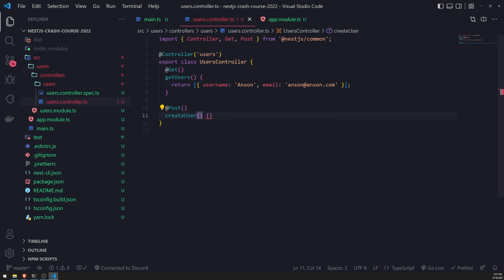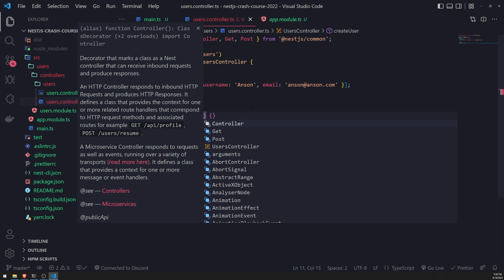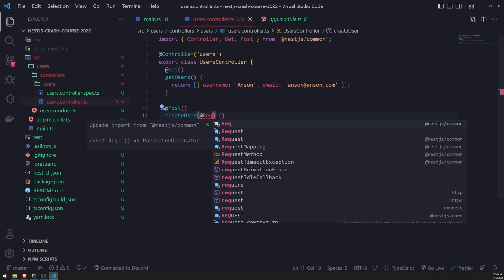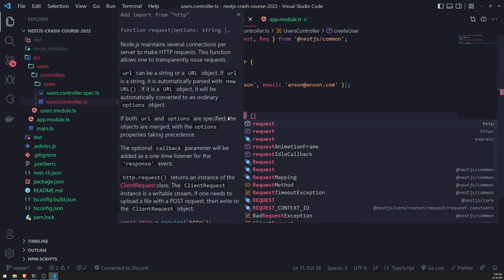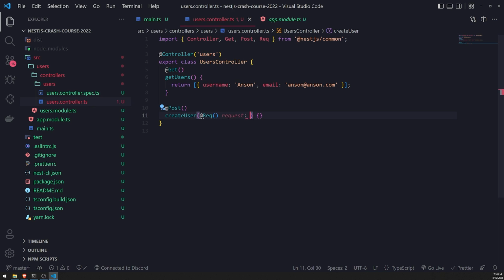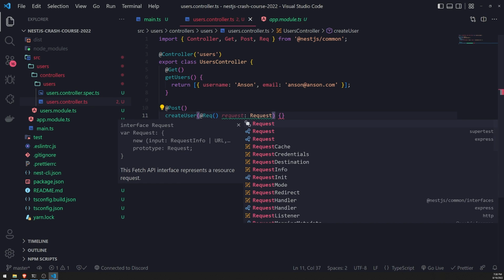And what we'll do is we'll send a request body to this endpoint. But how do we handle request bodies? Well, we want to use the Req decorator. It's basically short for request. Okay, so this is a function. And then what we can do is name the argument request. And the data type for this is actually going to be Request. Okay, and it's the interface that comes from the Express package.